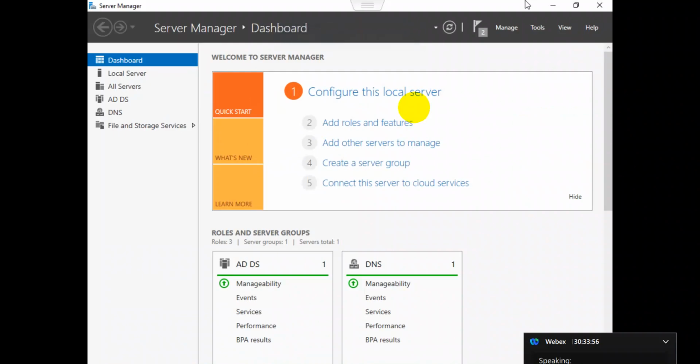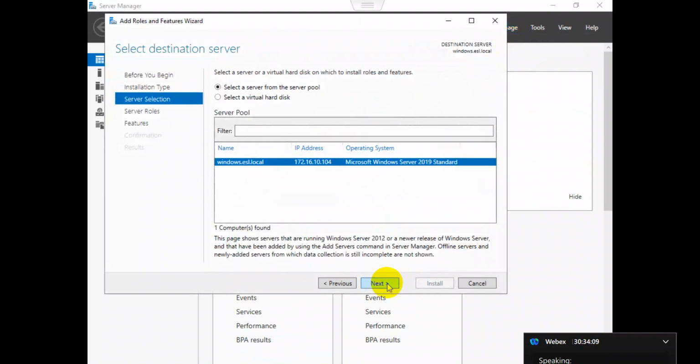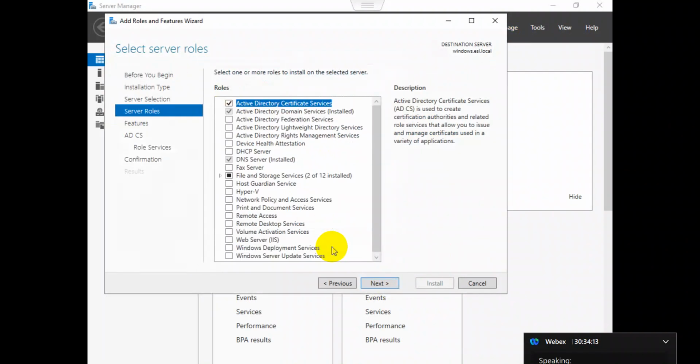Today I am going to show you how to install Enterprise CA certificate on Windows Server 2009. So first we have to go to Manage and Add Roles and Features and go to the next and select the Active Directory Certificate Services.